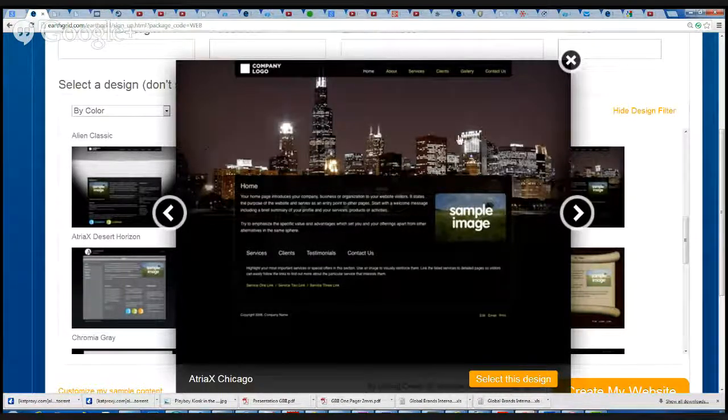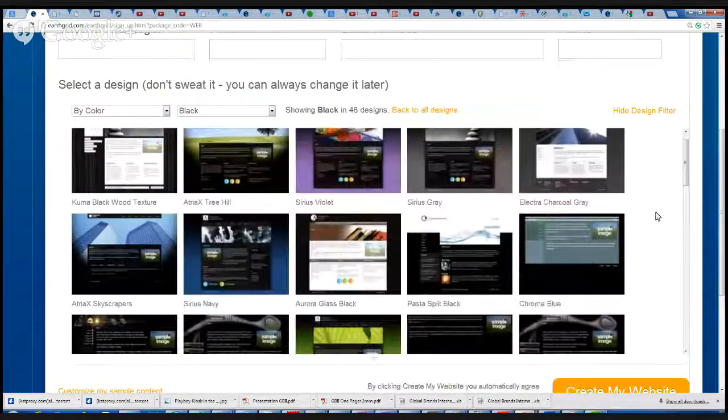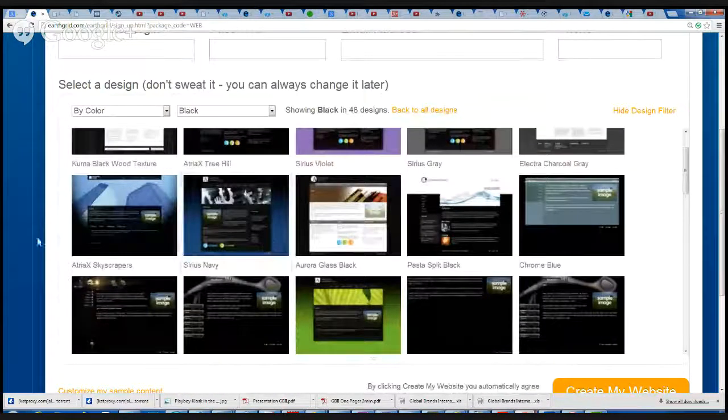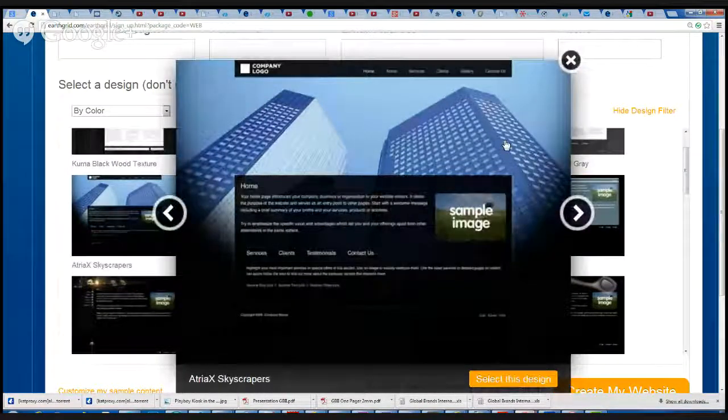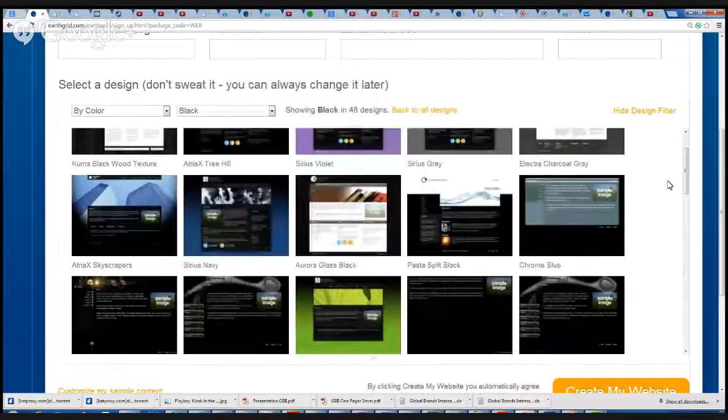You could take a cityscape of any city and put it behind here and build a very quick and easy website with our tool. A lot of our clients use this, and this is also a very popular one, the skyscrapers. A lot of law firms use this one. You can go by color, or you can go by industry.